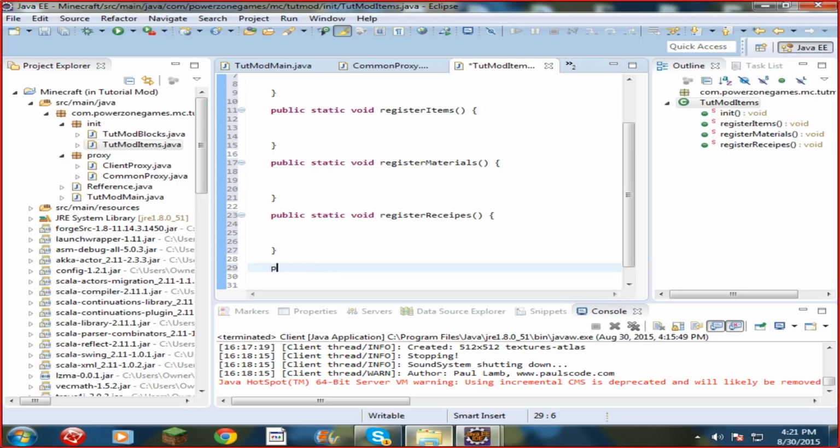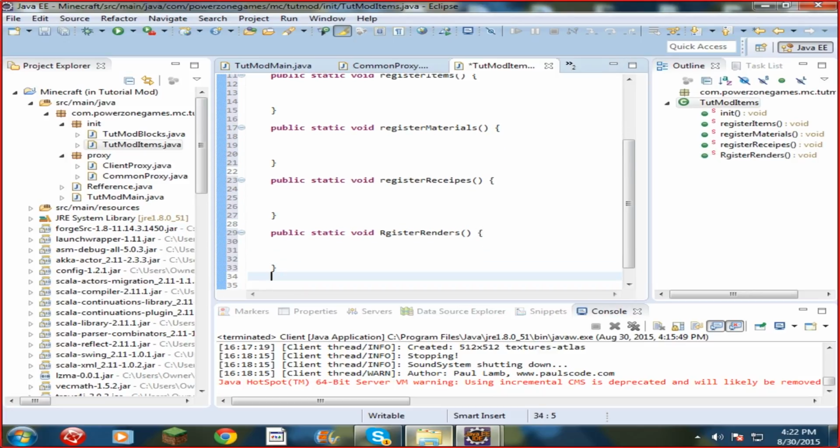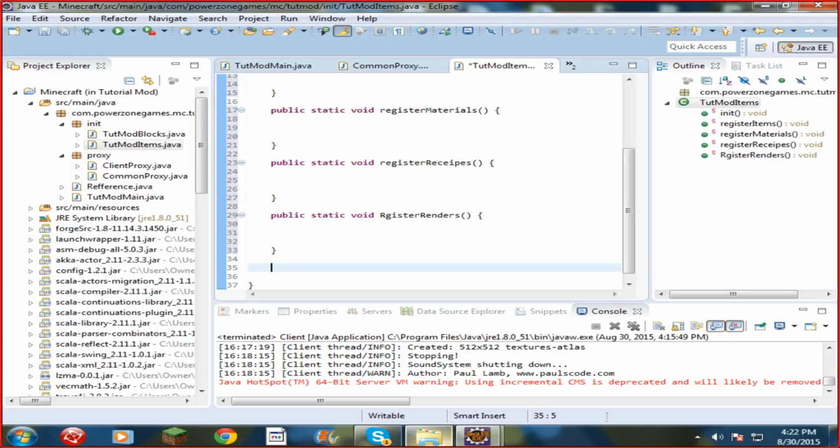We had to type in public static, not static, void, and then register renders, and then space. Alright, just watch the screen. I'm not that good at explaining squiggly brackets and parentheses. Alright, now our last thing, we have public static void. Oh, and that's supposed to be register, not whatever that is.